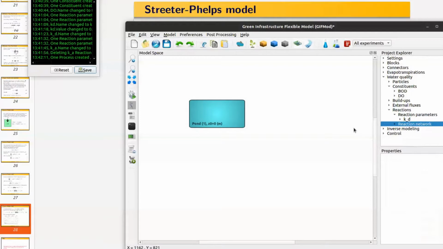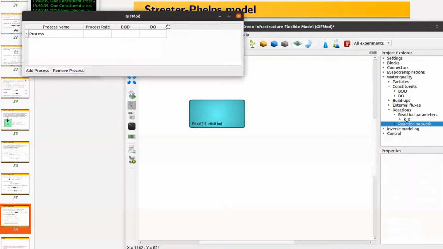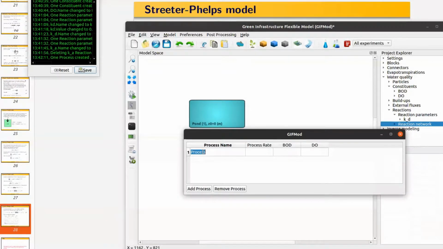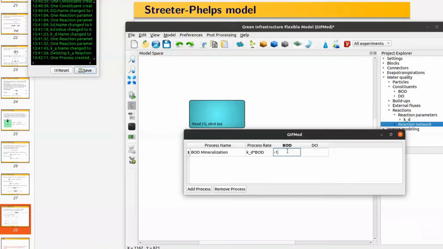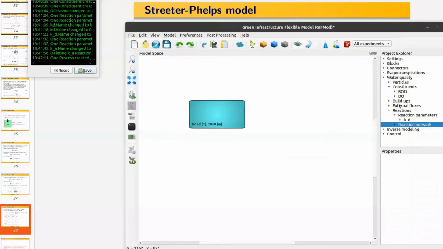So I'm just going to add this reaction network. The process is, let's say, BOD mineralization. What I know is that the process rate is K sub D times BOD, a first order decay. And then the stoichiometric constant for BOD is -1. For DO it is also -1. So we use DO, the same amount as BOD, as we are mineralizing BOD. Okay, so that's that.